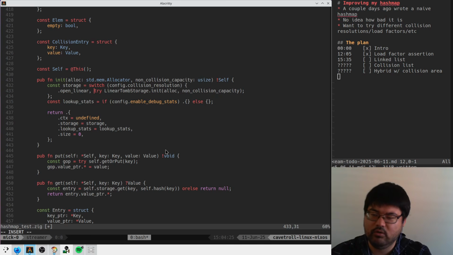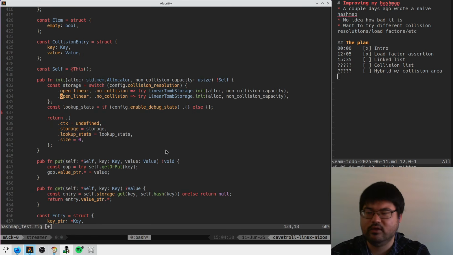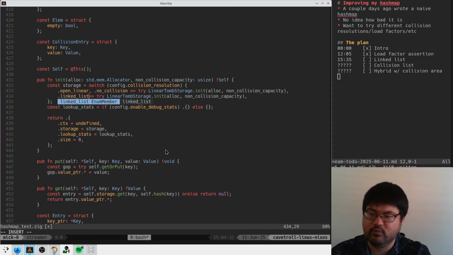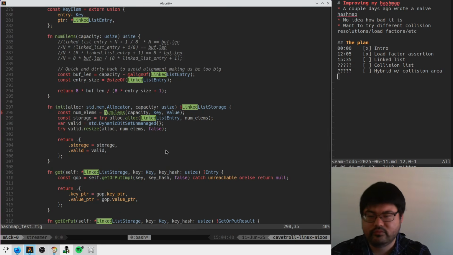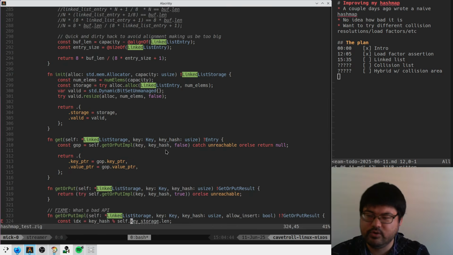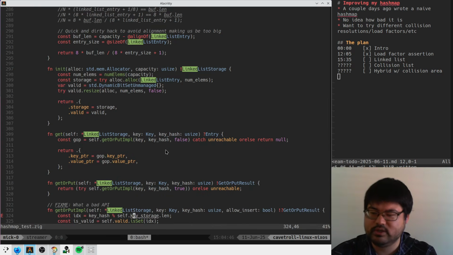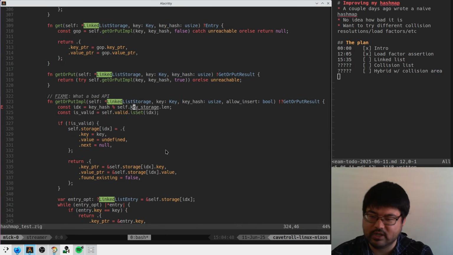Open linear or this. And then if we're linked list, we need to use the linked list storage. Okay, nice. Num elms here is like this now, true. Key storage length is wrong. This is just storage len, I guess.